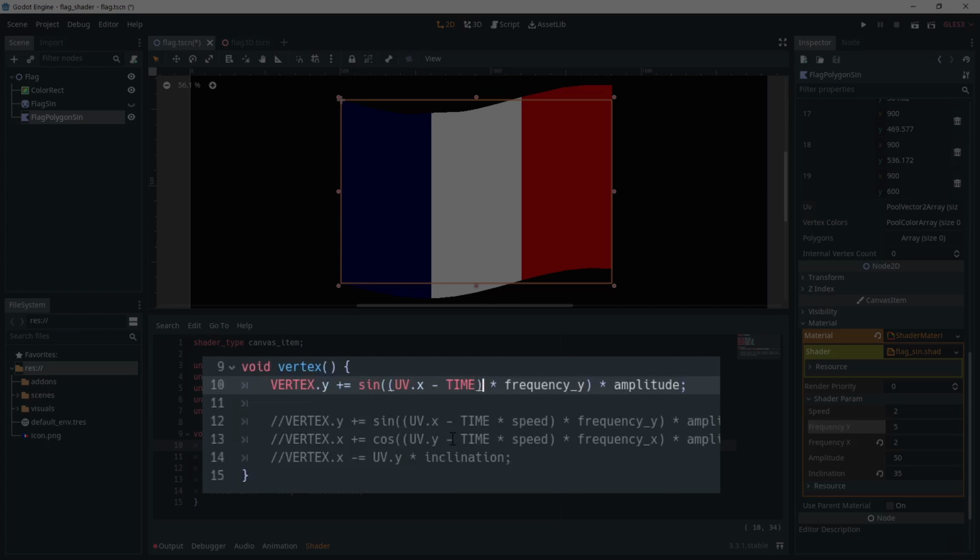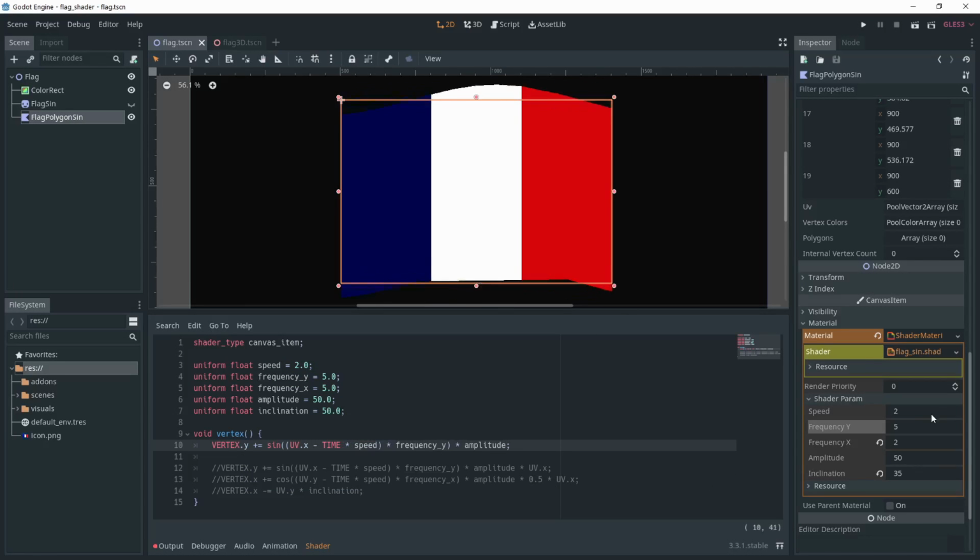So, if I subtract this value to our uv.x inside the sine function, we now see our wave moving. And again, we can define another uniform called speed that when multiplied to the time will affect the speed of the time passing and thus the speed of our wave effect. Right now, we are very close to the final result.